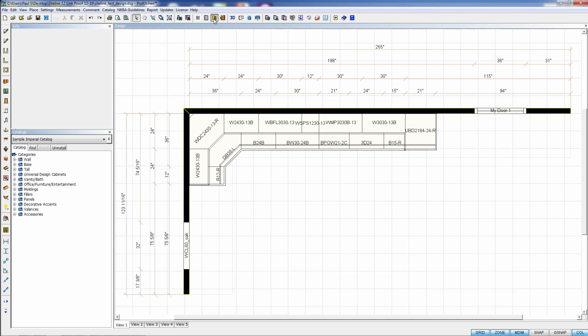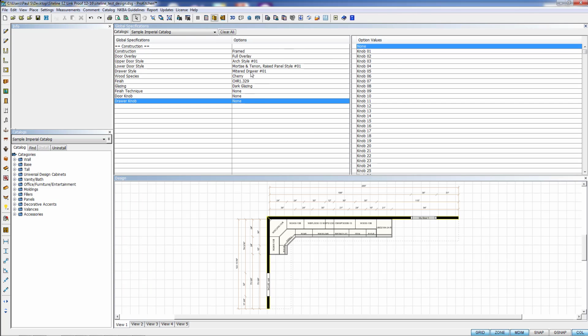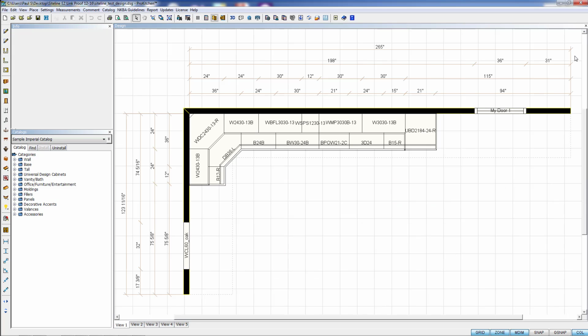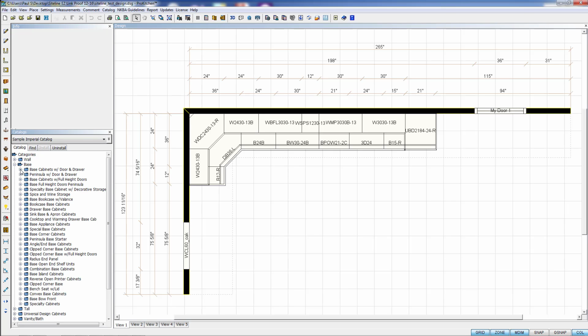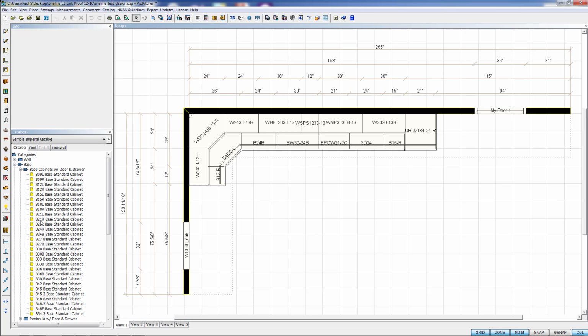The first thing you need to do is set your global specifications. So I've got the global specs set for this design. And now we can come in here and select some cabinets. I'm going to come down to my base cabinets and grab a couple of base cabinets out of here. I'm going to start with a base 21. I'm going to set it right there.